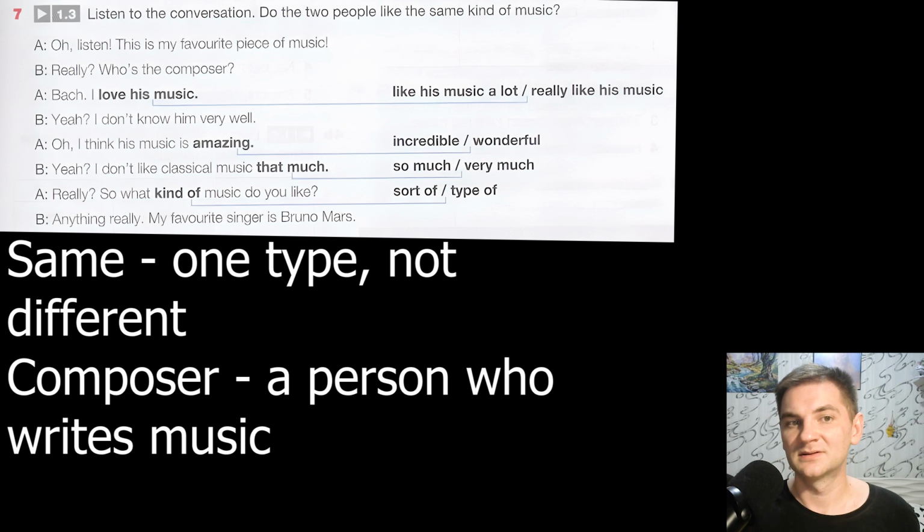Task 7. Listen to the conversation. Do the two people like the same kind of music? Only one question here. The same here means one type of music or one sort of music. And composer means a person who creates or writes music. We use the word composer when we speak about classical music. Listen and answer the question.